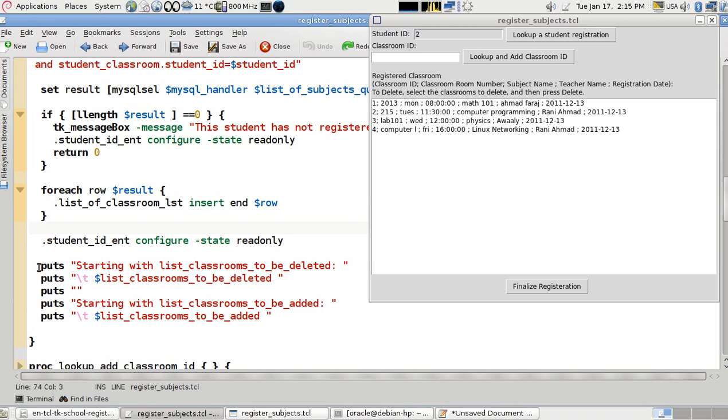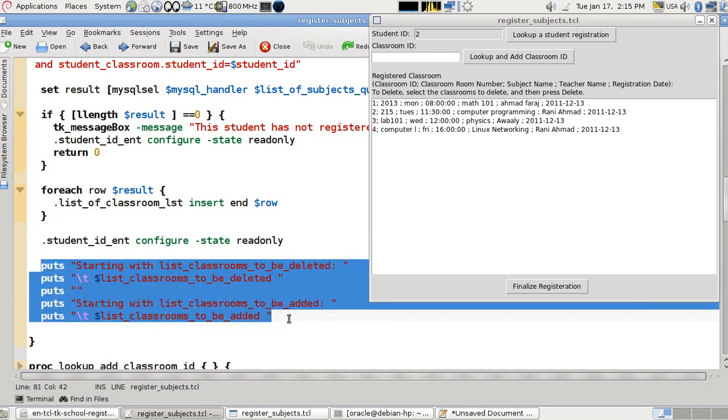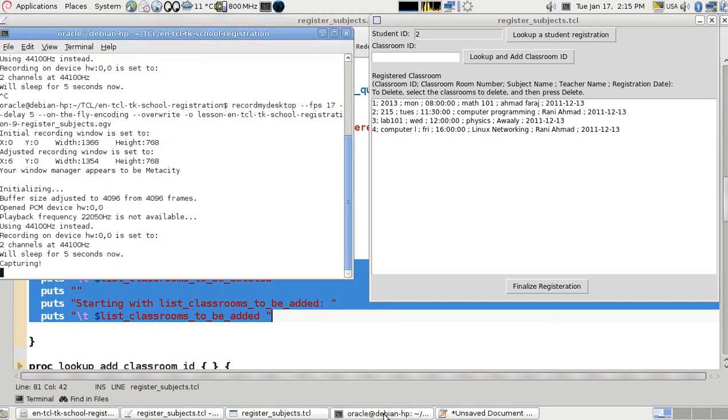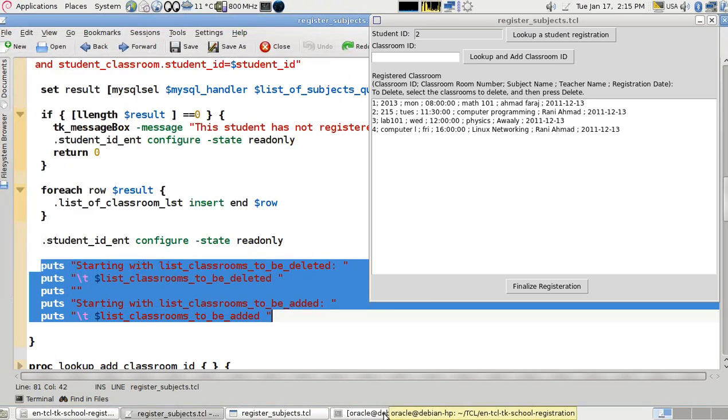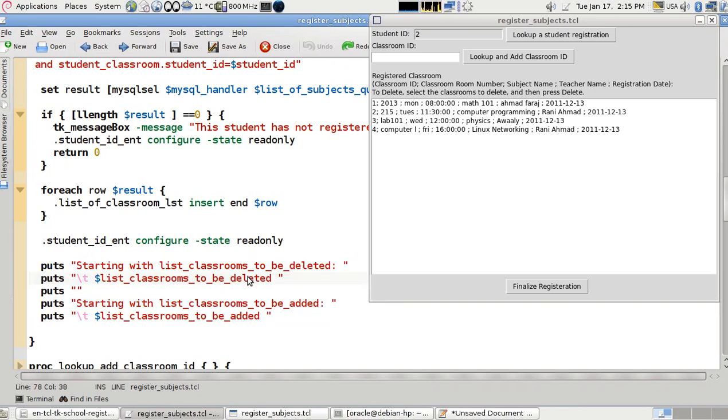Now the rest here is just for me inside the shell, inside the terminal, inside the command line, at the stdout, similar to here. I wanted it to show me what's going on for debugging reasons. So I'm just monitoring the list of classrooms to be deleted and the list of classrooms to be added, because I wanted to make sure as I'm programming the code that those lists are empty.